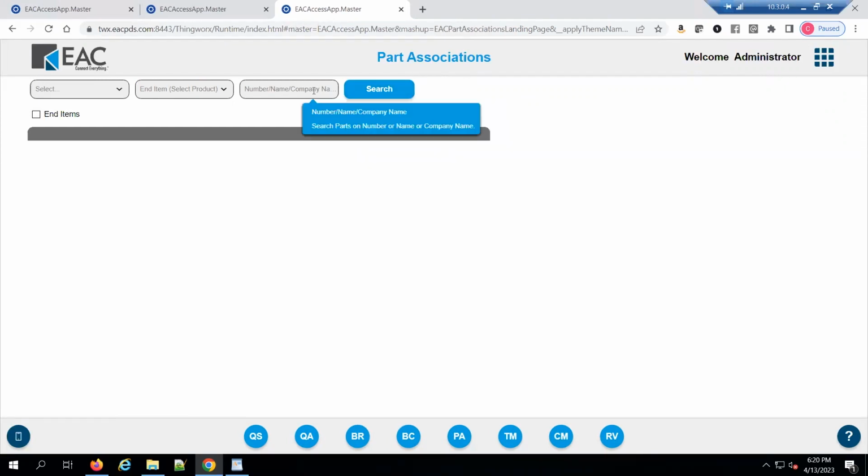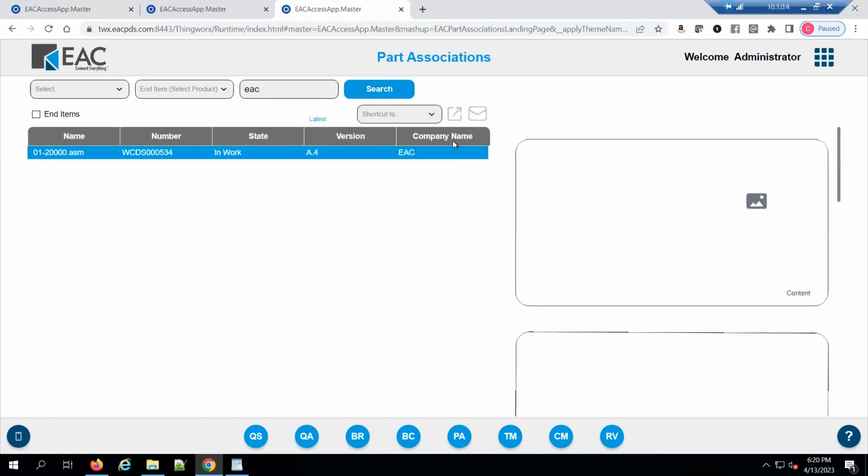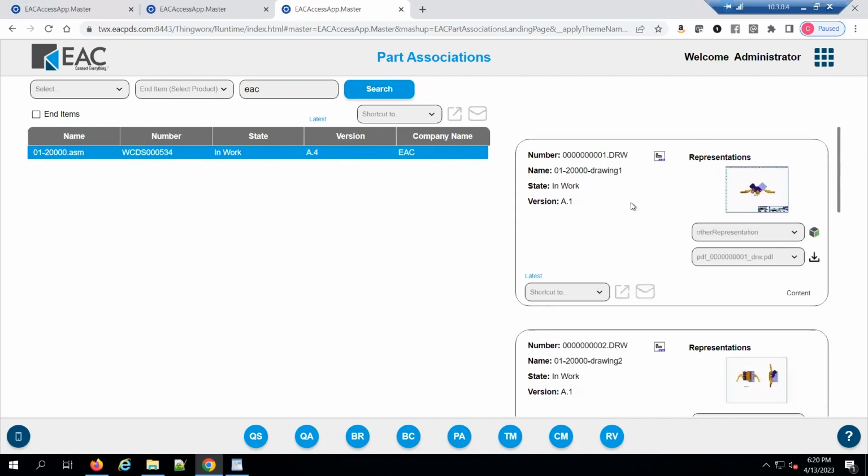And this is where I'm highlighting the ability of searching on soft attributes and things other than name and number. Another big change from the out-of-the-box apps, where we can only search on number and name. We can search on any soft attribute here as well. So I'm going to go ahead and search on the soft attribute EAC company name, and we're going to pull up that assembly that we've been looking at for most of the demo.